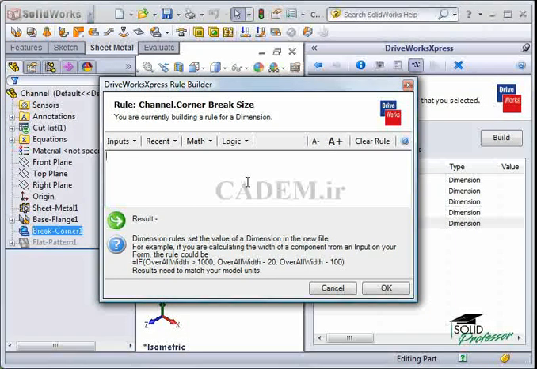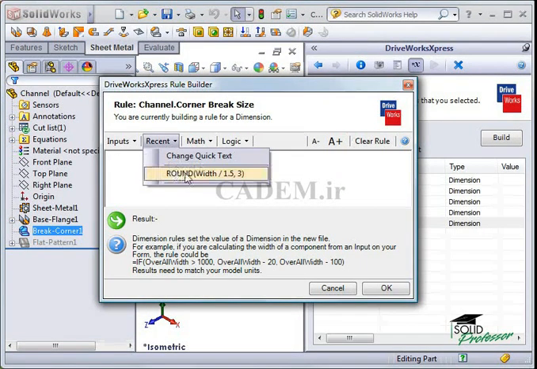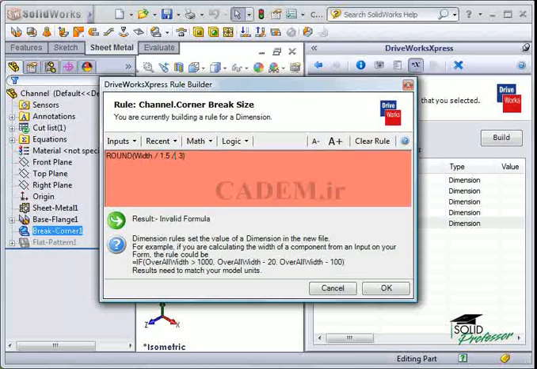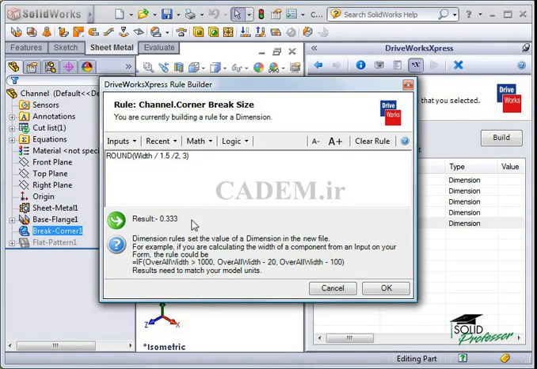If you recall, the formula for depth is the one I saved to the quick text clipboard, so I simply select it from the Recent drop-down menu. Then complete the formula by dividing by 2. Again, the result updates, and I'll click OK to return to the rules table.